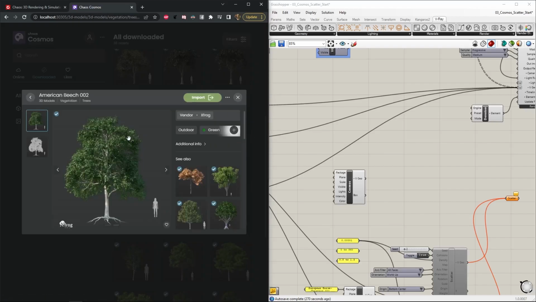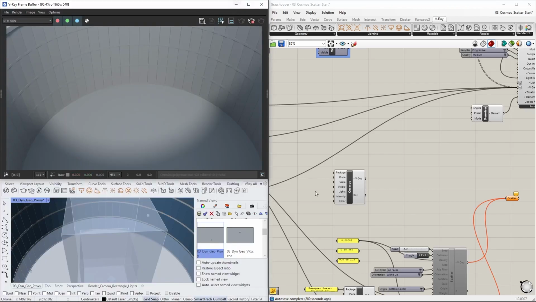One way to assign downloaded Cosmos assets is to copy the name of the preferred model. Then, using a panel component, paste the name and assign the asset to the package input. It will automatically appear at the 000 coordinates. To make it visible, add the Cosmos VGeo output to the render component while holding down the Shift key.